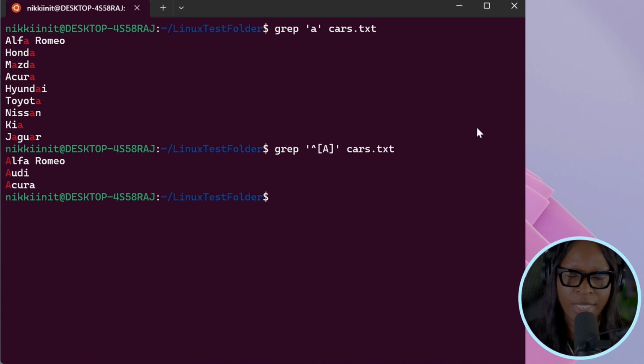So I'm going to hit enter. Now, if we look at the previous results, Audi did not come back because Audi did not have a lowercase a in there. It only brought back the cars with lowercase a. In the second example, we searched for uppercase A only, right? And we put that in the character class and we told it to go to the beginning.